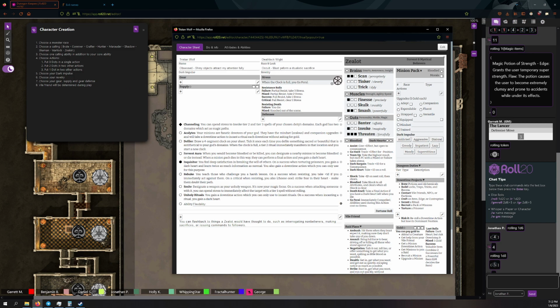Choose your gear supply and gear defense. A vile fin will be determined during play. So, Peas, what is your race? I'm gonna be a demon. What kind? I don't know. Well, no, just give me some more detail other than demon.